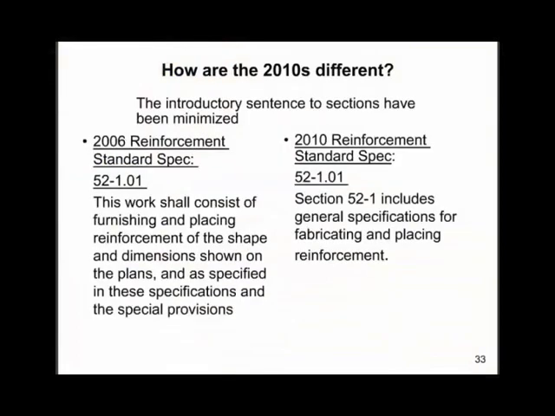More differences in the 2010s. Here is an example of the introductory sentence to Section 52, reinforcement. On the left-hand side, you'll see the 2010 standard specifications, and on the right-hand side, you see the 2010 standard specifications for the introduction of Section 52, reinforcement.